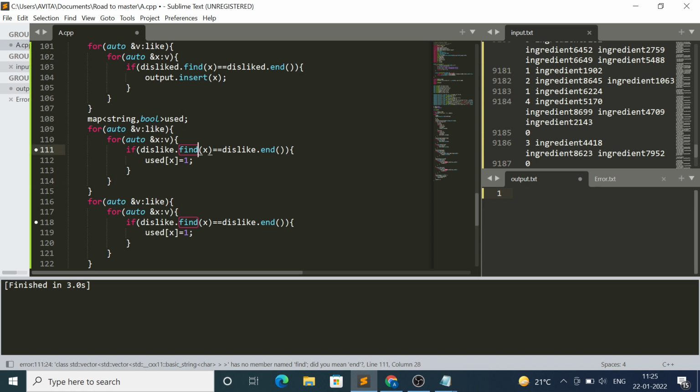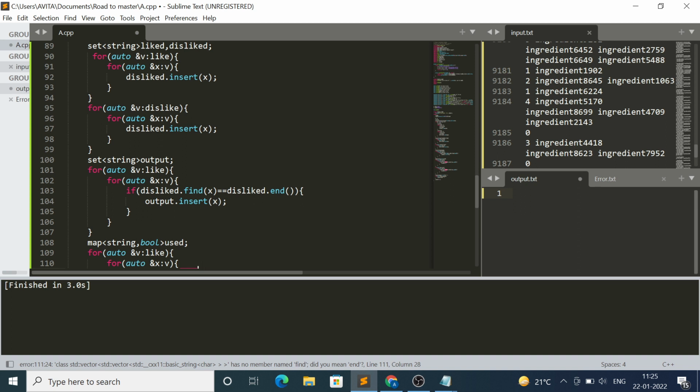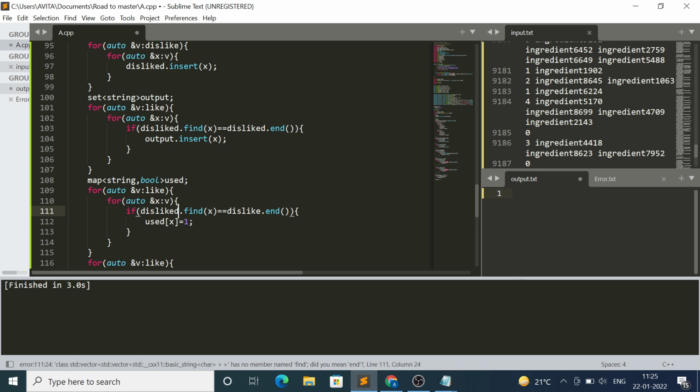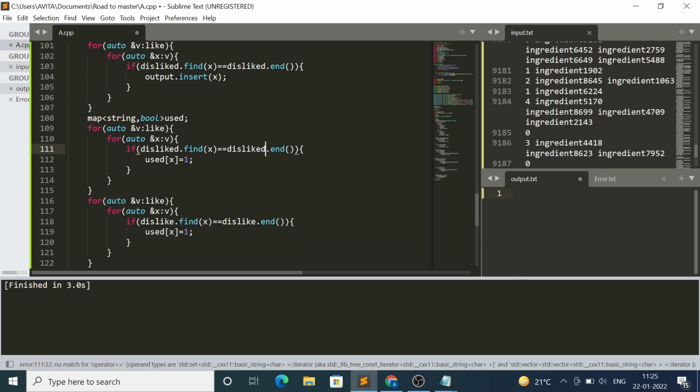If dislike dot find, what is dislike actually? Okay, dislike dot find not equal to dislike dot end, and here they should for auto and be in dislike, dislike dot find. And next one, if liked dot find x equals to liked dot end. Yep, so this particular item is not liked by anyone, so there is no need of including this item.